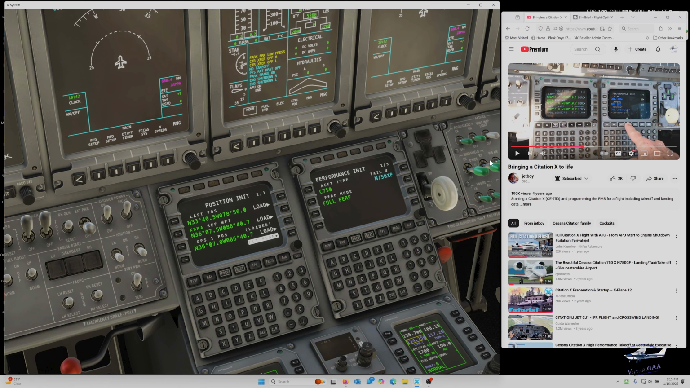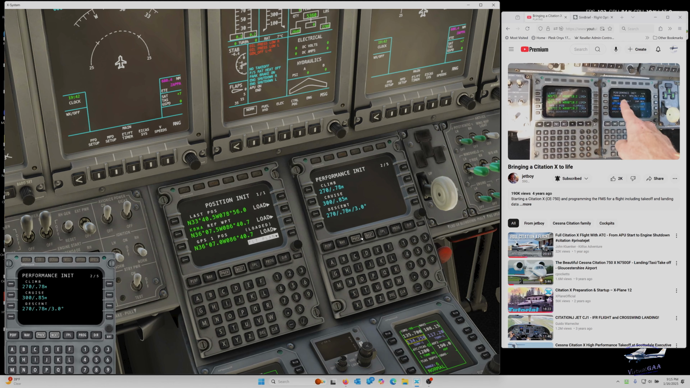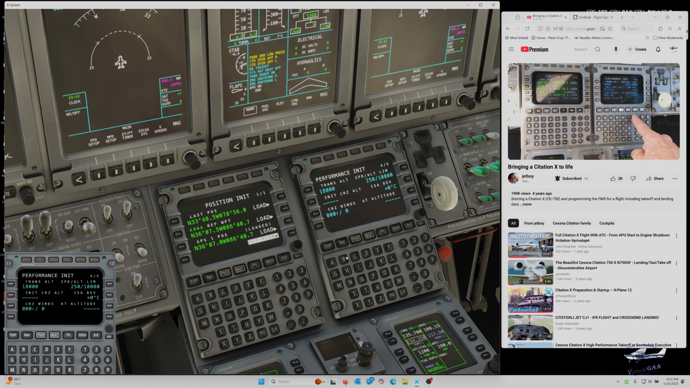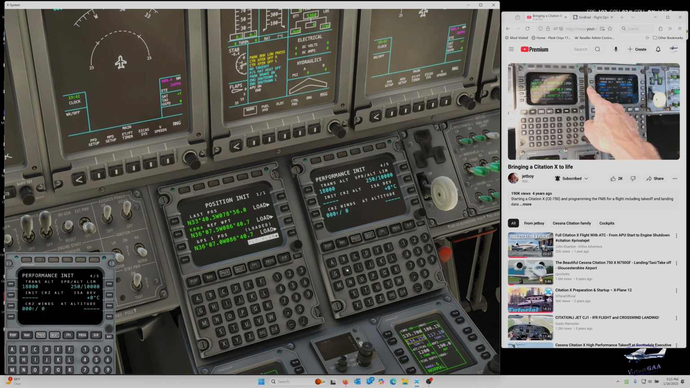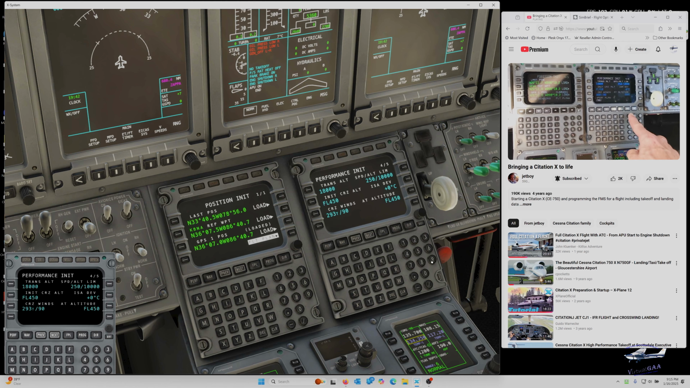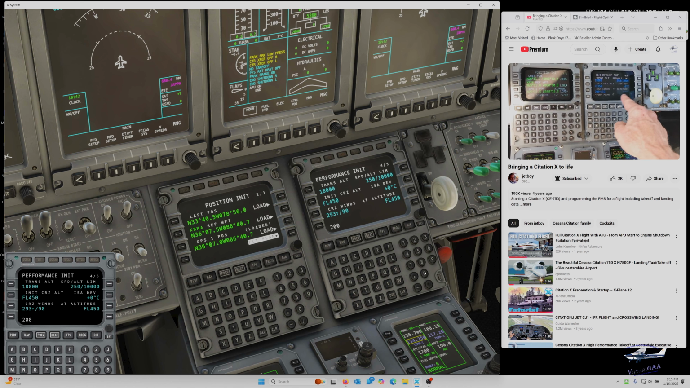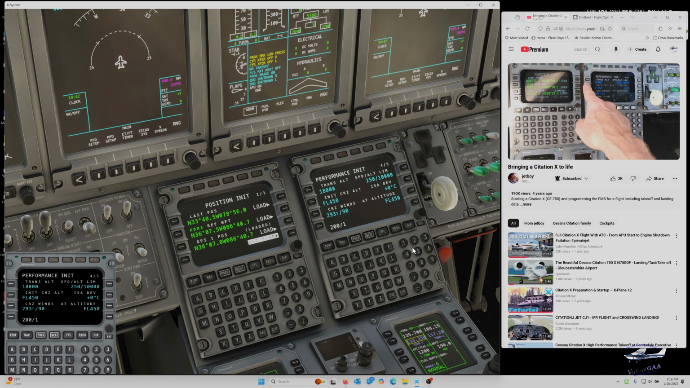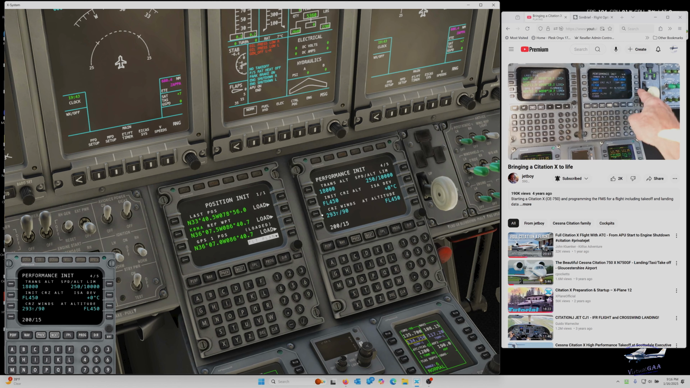Okay, you've got page 2 of 5, performance init, and he's already on page 2. All right, here we go. We're at the right place. Let's put in our altitude: flight level 450, winds 200 at 15 knots. Put that in there. And again, instead of typing the 450, we can just grab it there, to the scratch pad, and put it there.